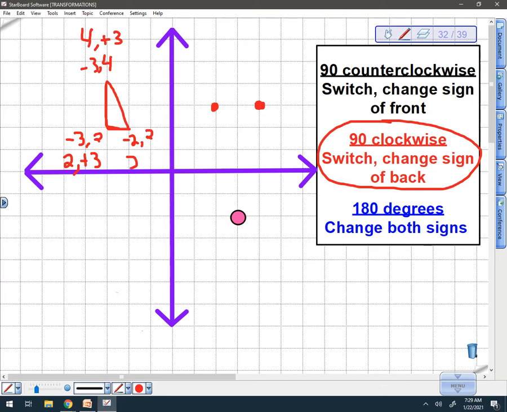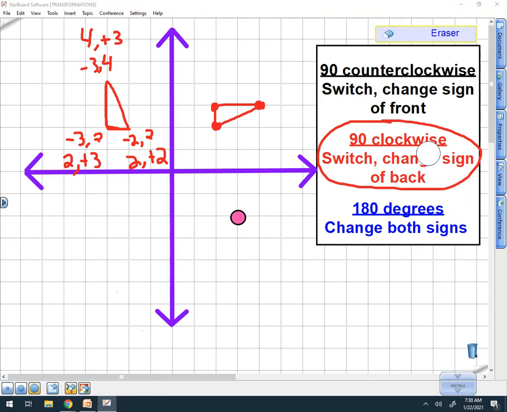-2, 2. Switch the numbers. 2, -2. Change the sign in the back. So 1, 2, 1, 2. And our shape has rotated 90 degrees clockwise. All you got to do is follow the steps.